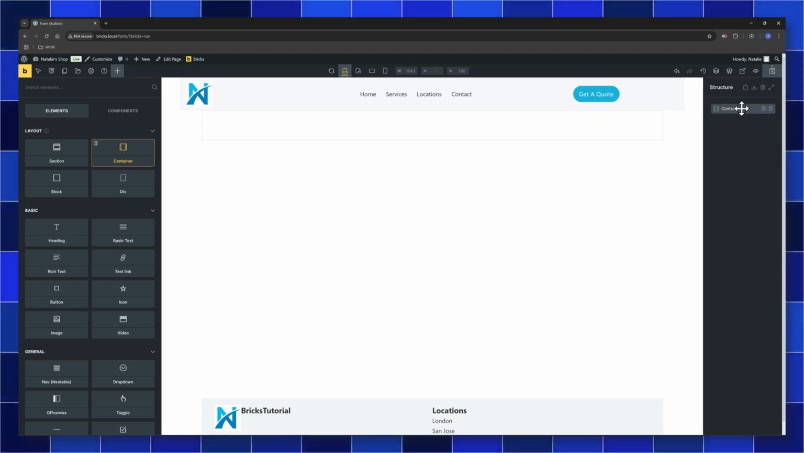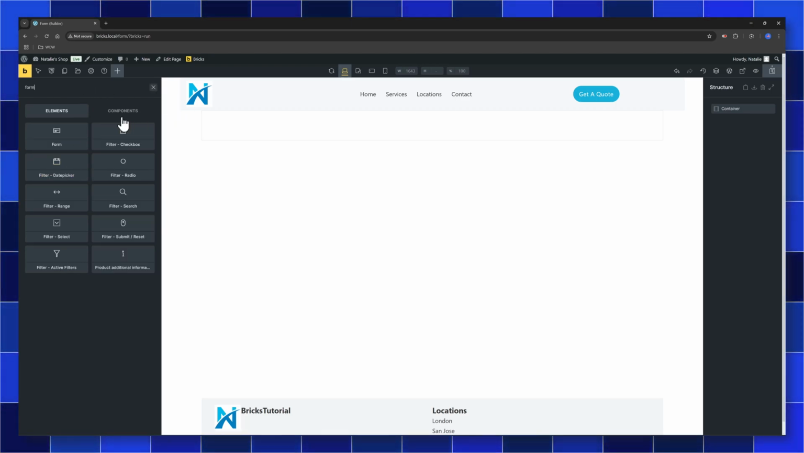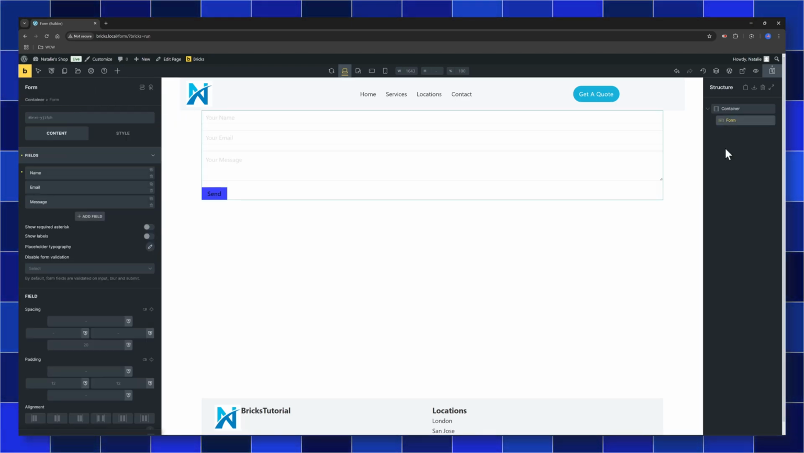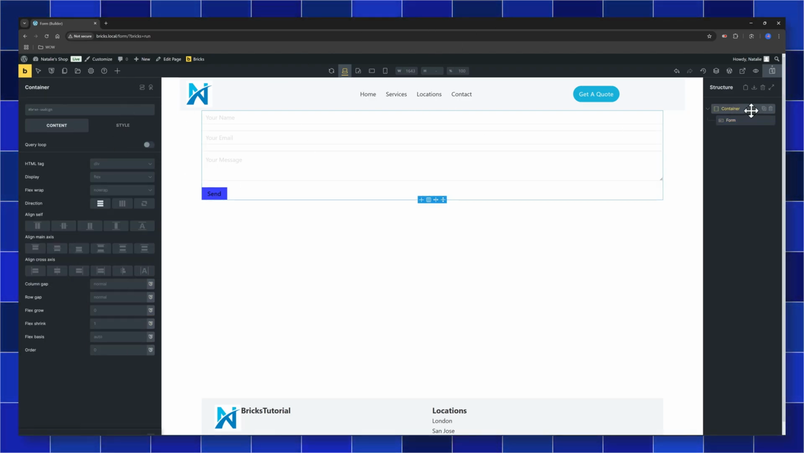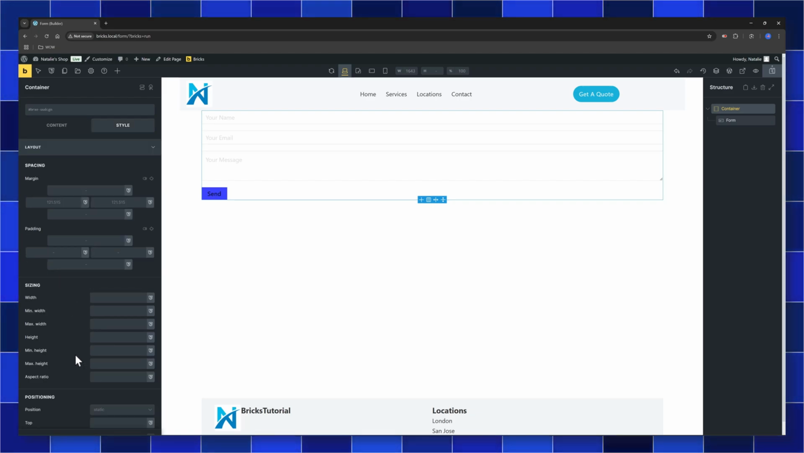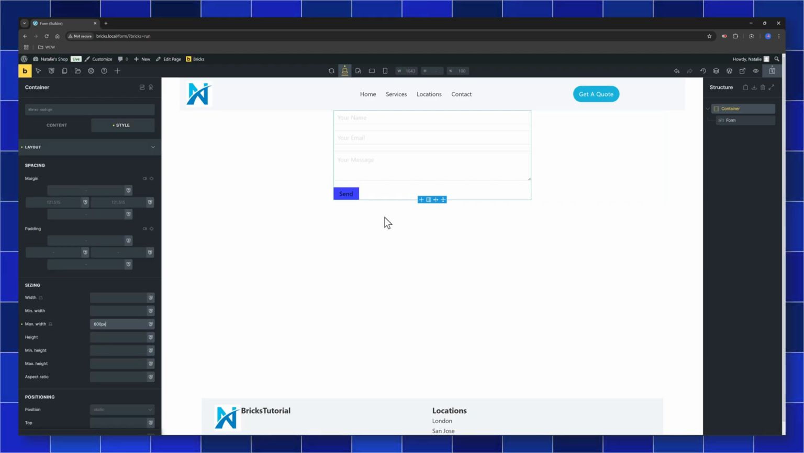So just add a container, just like I did, and then drop your form element inside it. And this keeps everything clean and organized, and Bricks makes form building super simple. Just drag the form element. Inside the form, we have a text field for names, the email field, and the message, which is a text area. Let's add a container width to a maximum of 600 pixels.